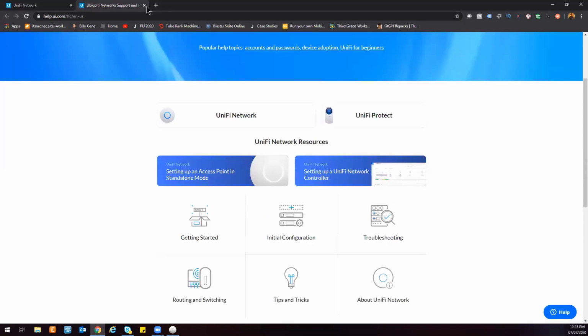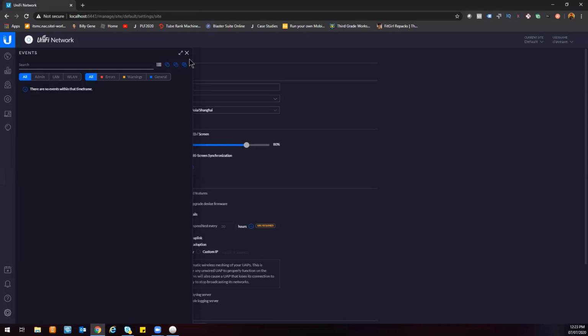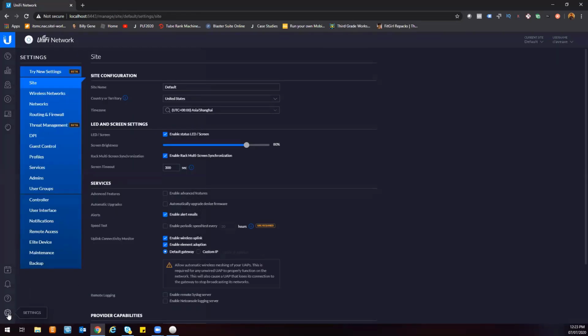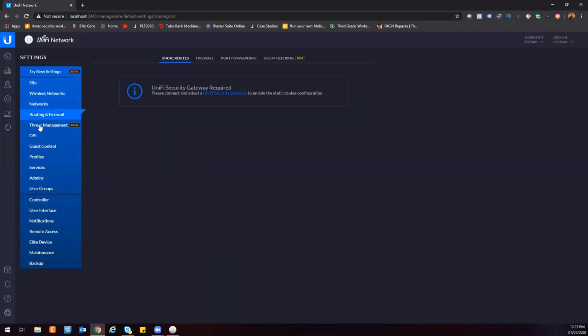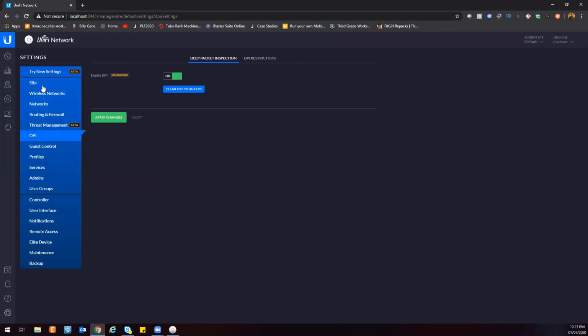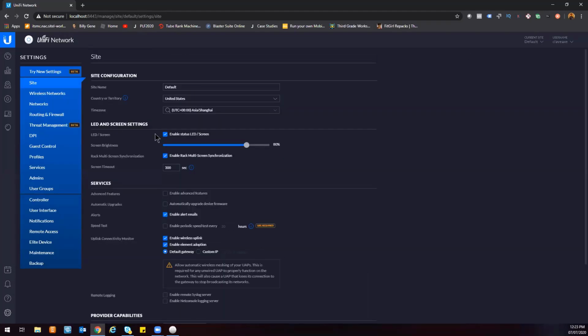And you also have the settings here. The settings is one of the most important windows that you can access, because this is how you will be configuring your Unifi Network Controller. So from here, you can add additional sites, and edit your sites.